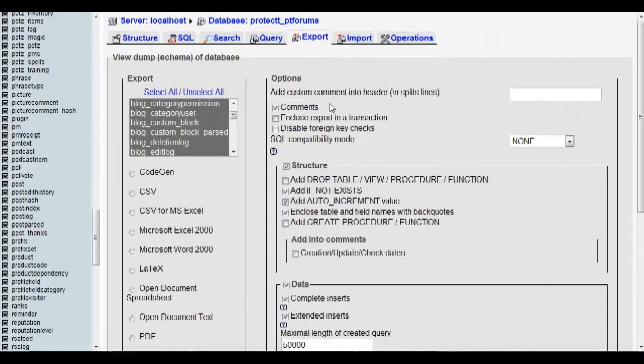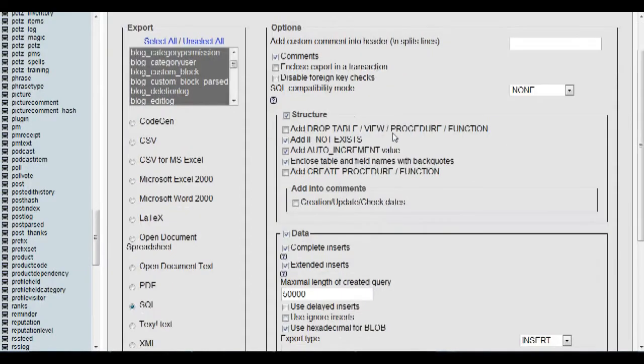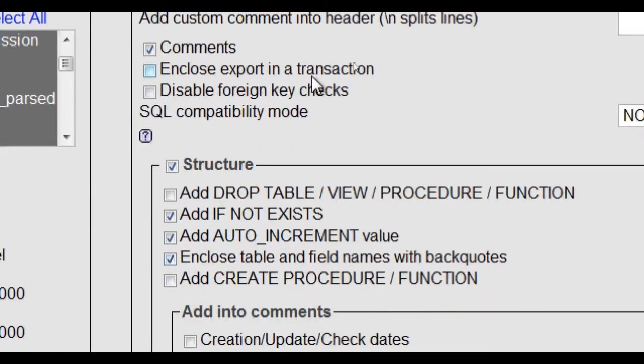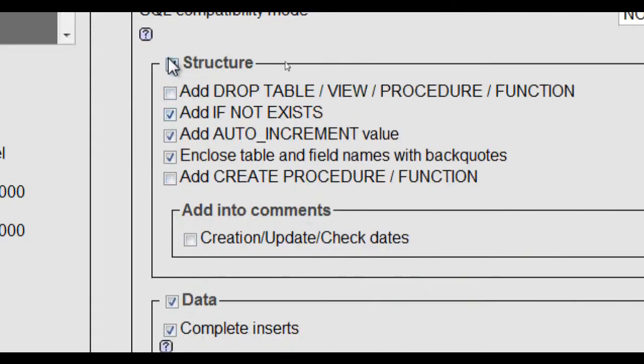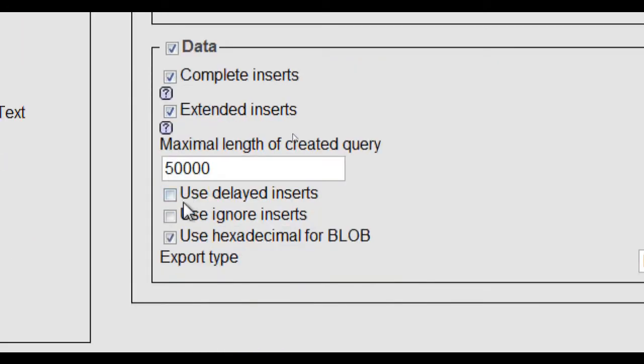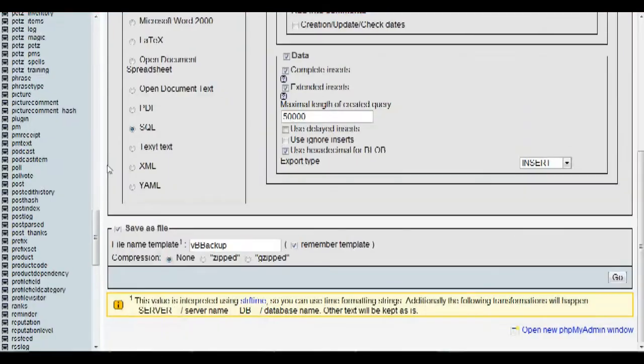And then afterwards, after choosing all your tables, in the second area called Options, make sure you have the following boxes checked: Structure, Add Drop Table, View Procedures and Functions, Add If Not Exist, Add Auto Increment Value, Enclose Table and Field Names with Back Quotes, Data, and the final step is to just save the file.